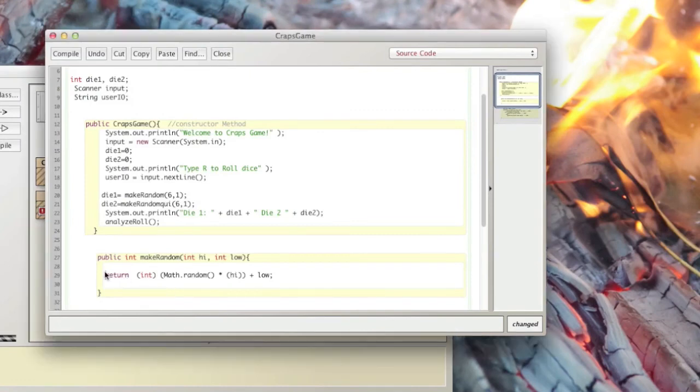So just to clarify, what's happening here is this is where you're actually returning the integer. And you could have made this happen on two lines. We could take this return, put it down here, and we could have had int random equals and then have random be returned here. Okay, so you're collecting the random number and then returning it, or you could do it all in one line. And then that gets assigned to die one here when you call it, and die two here when you call the makeRandom method.